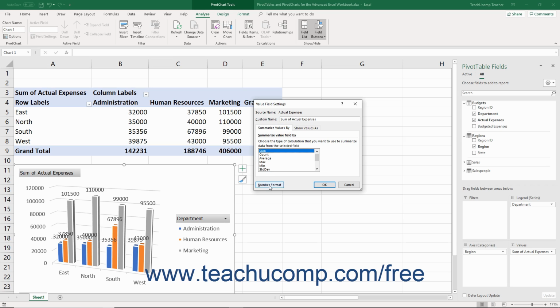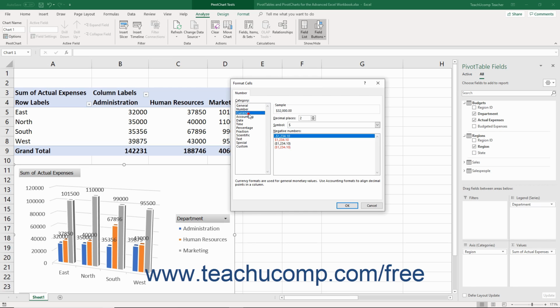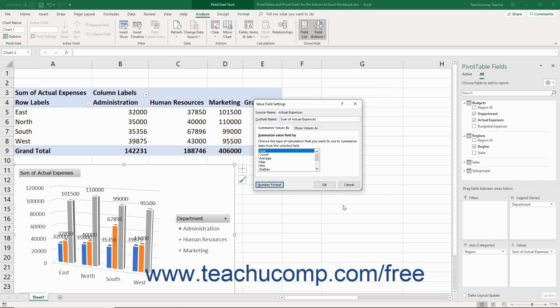You can click the Number Format button in the lower left corner of this dialog box to open a simplified version of the Format Cells dialog box, which you can use to set the appearance of the numeric formatting used by the numbers in the selected value field. Then you can click the OK button to return to the Value Field Settings dialog box.